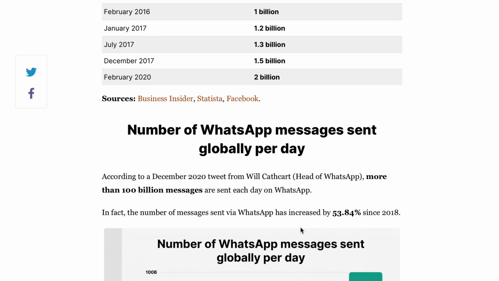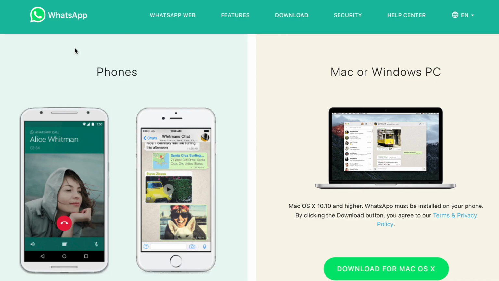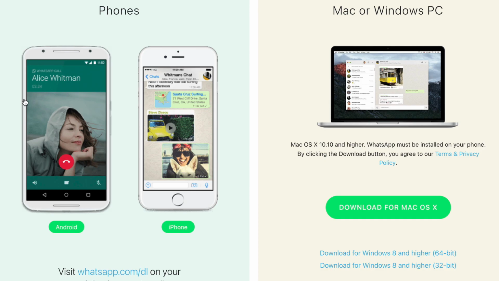So if you are one of the few people who does not have WhatsApp installed, head over to whatsapp.com and choose your flavor. You can get it for Android, iPhone, and you can download it for Mac and Windows.